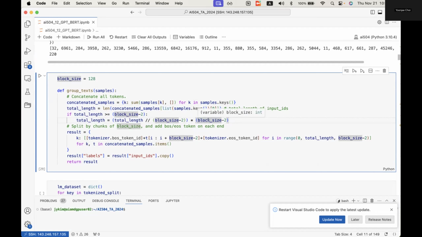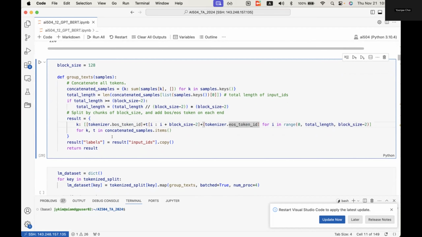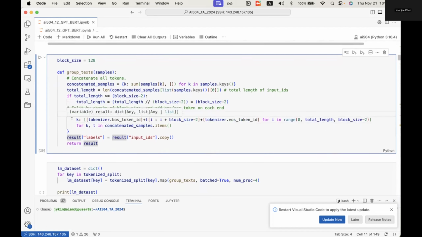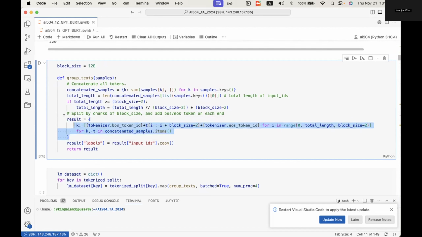The reason for minus 2 is because we're going to add the BOS token and EOS token on each end. This code shows that we loop through the concatenated samples by block size minus 2, and add BOS and EOS on each end. So this results in a 128 block size for each sample.